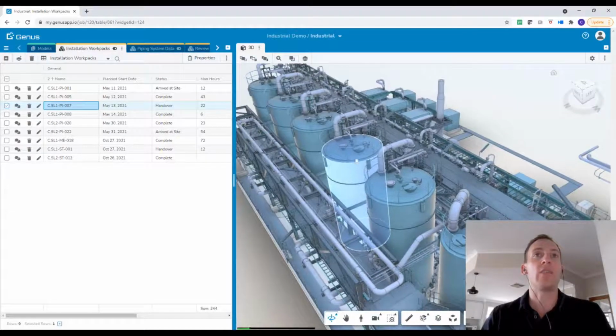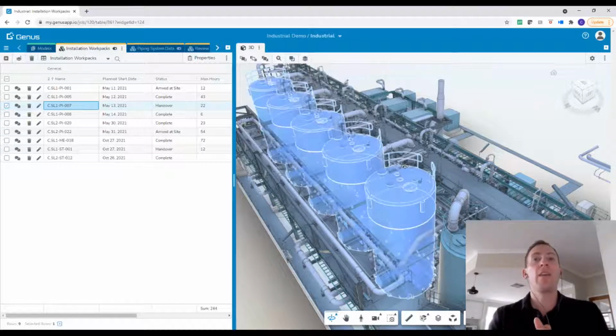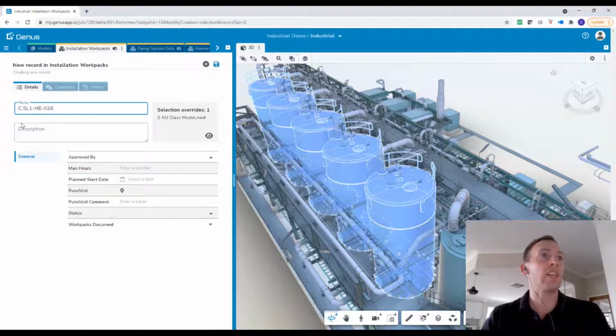Now, if I wanted to create a new work pack, for example, I can then select an object that I think is in the work pack and go to my select similar and say work pack. That will then select the objects that are in the same work pack. I can then right-click on those objects and create record from selection. By doing that, that creates a new work pack record or a new component in the table here.